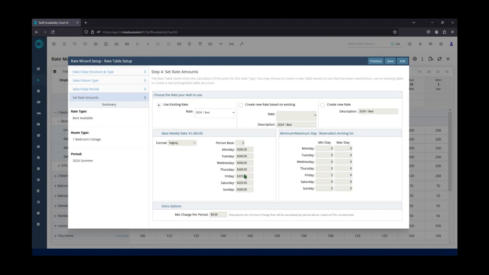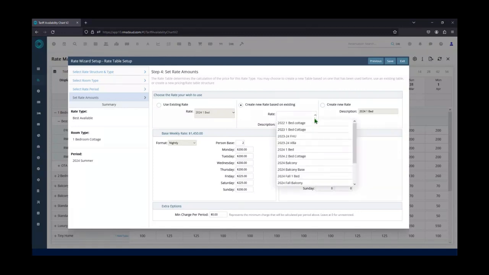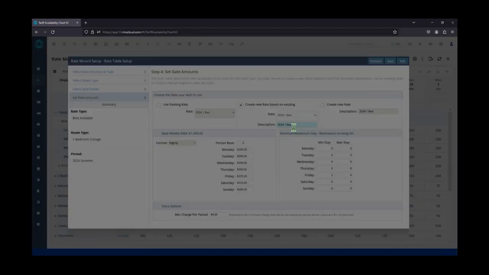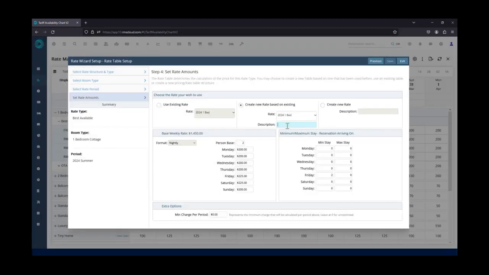Now, if this is kind of what you want, but not really, maybe you want to up the pricing a little bit, then what we can do is that center option where it's kind of a 2-in-1. So we then create a new based on existing. So just like the use existing, we locate the rate table that we want to utilize. However, we give it a new name. And again, keeping in mind that those names and descriptions do need to be unique.